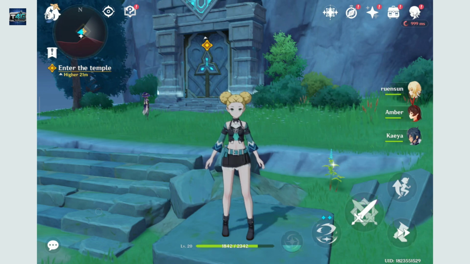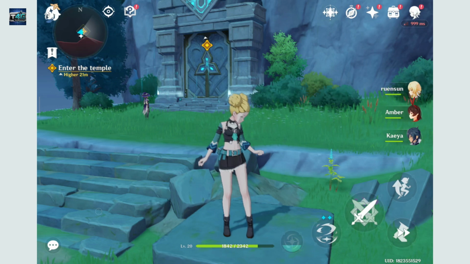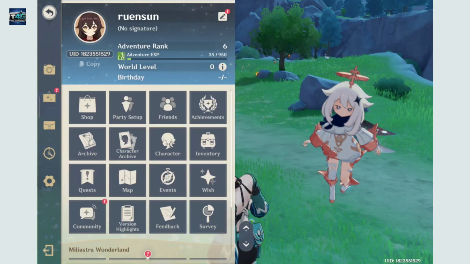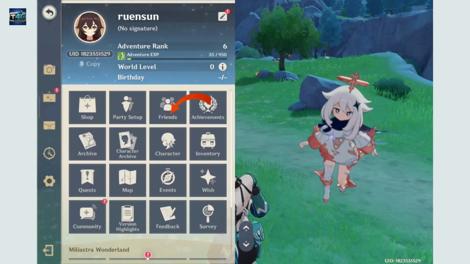First things first, open the Genshin Impact app and log into your account. Now once you're inside the game page, go ahead and tap on the Paimon menu icon at the top left corner. You'll then open up this pop-up menu where you need to tap on Friends.